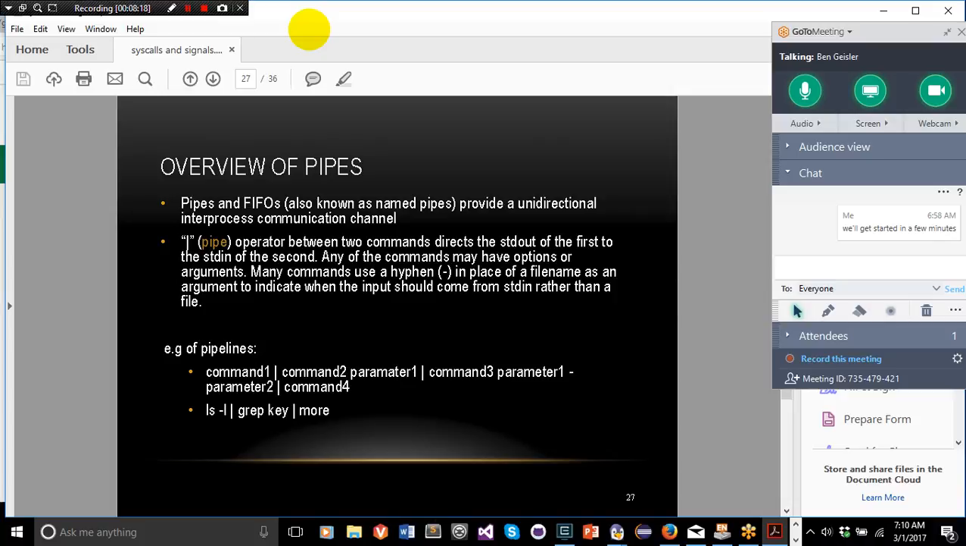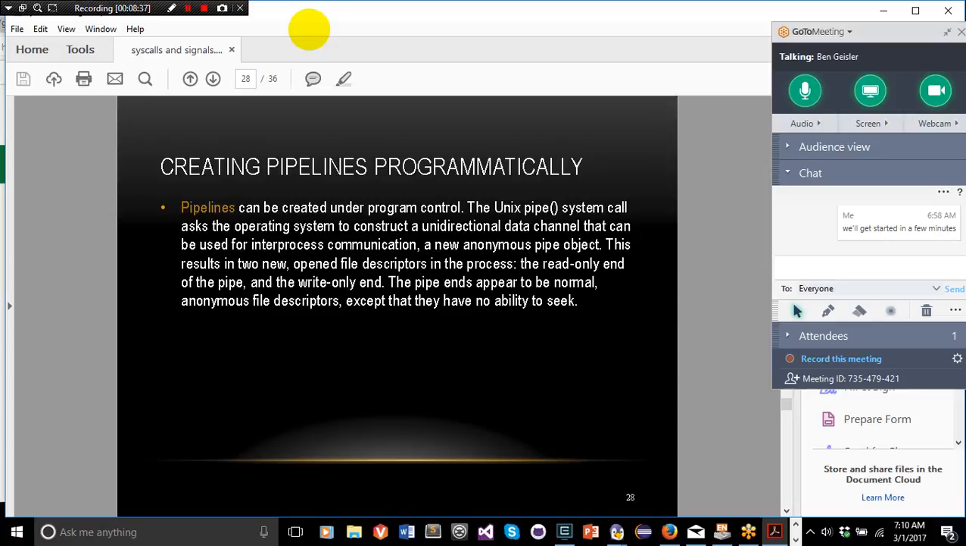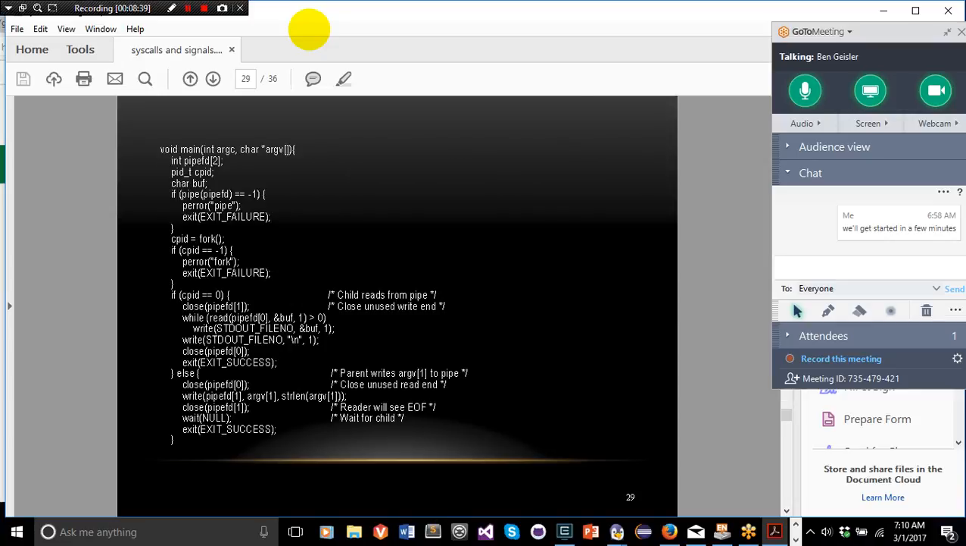So pipes are another way of process communication. That means that we essentially direct the stdout of the first one to the stdin of the second. And we've shown pipes before, so for example ls -l can be piped into grep key, which can be piped into more. Here's an example of doing a pipe and a fork.